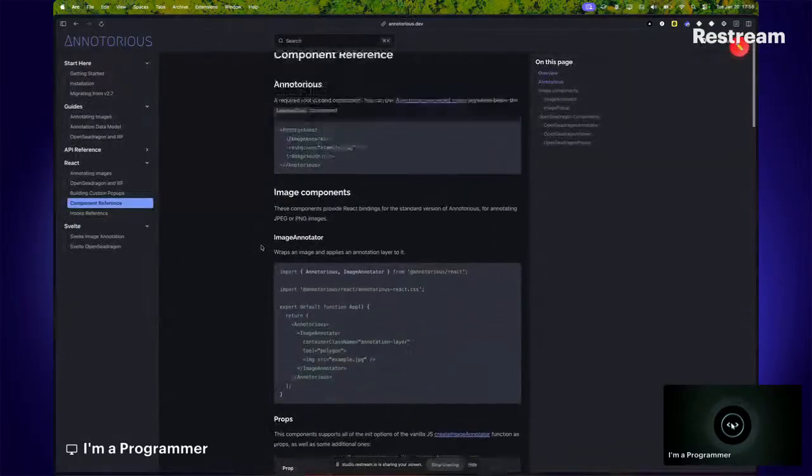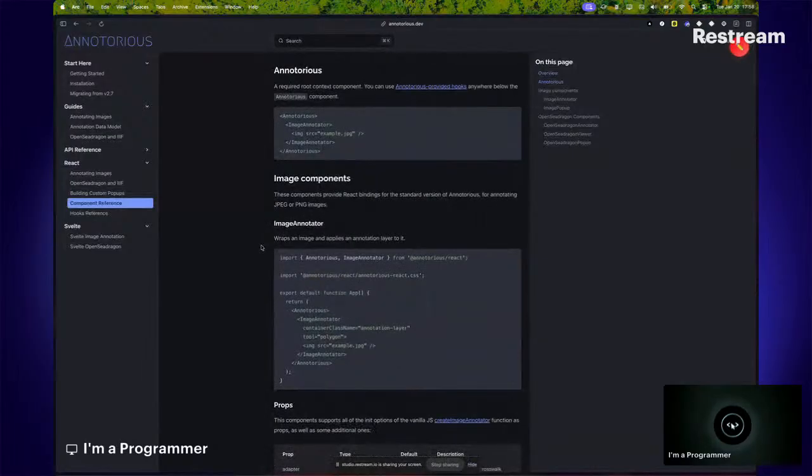We have the image component reference, image and apply the annotation to it. So this is how it works. We have a provider, then we have the wrapper also, which is like the provider. Then we have the image annotator also on that provider, or the main annotator provider with styling.